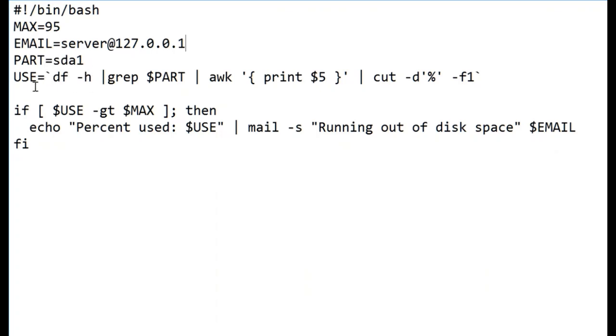And then the fourth variable we have set here is called use. We're setting this equal to a very long string of commands here. So it's df -h, and we're piping that into grep. And we're looking for this variable, which we set here, SDA1. We're piping that to awk. We're going to use the awk command print $5.